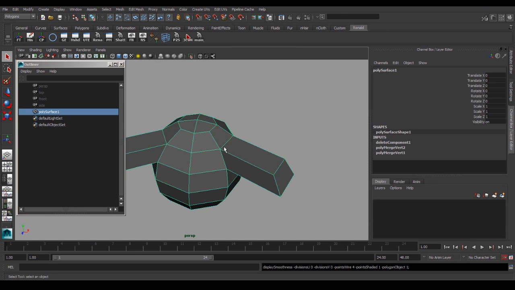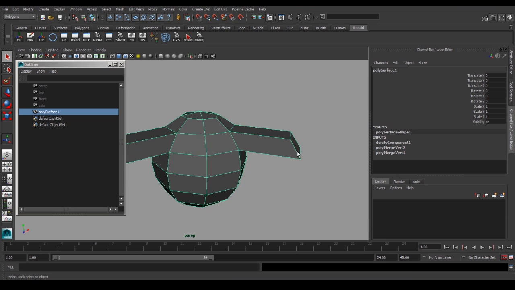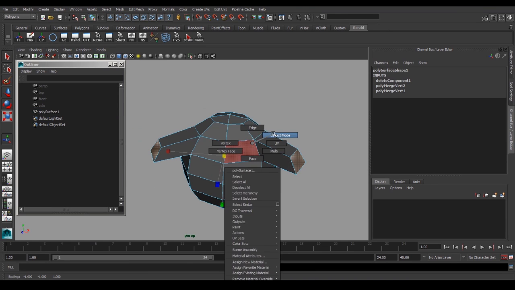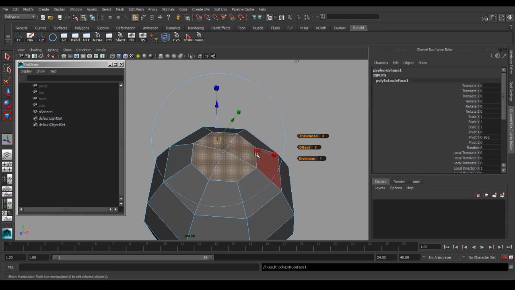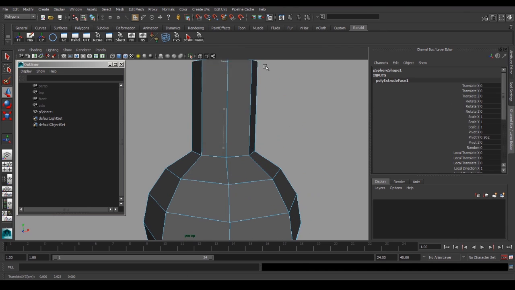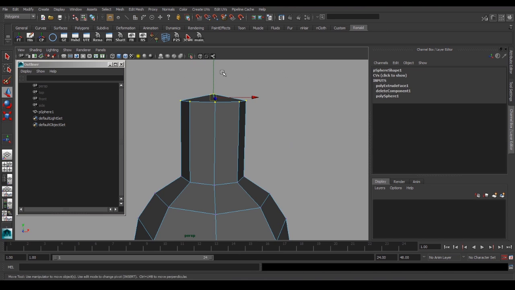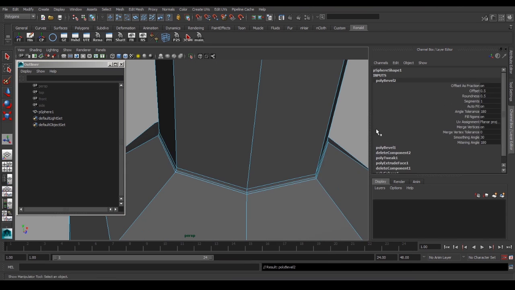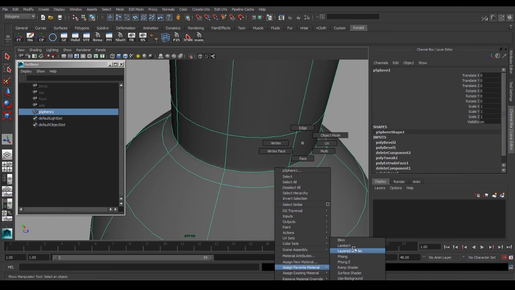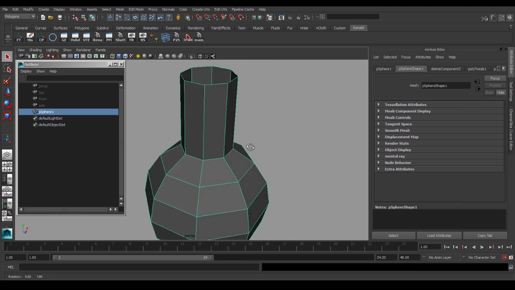So yeah, one last thing that I want to show you guys is the edge splitting tool instead of the bevel tool. Let me show you guys why. Let me just make a simple object here. Okay, so we have our model here.